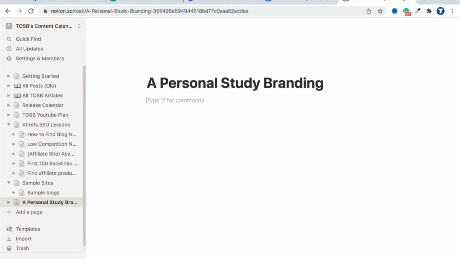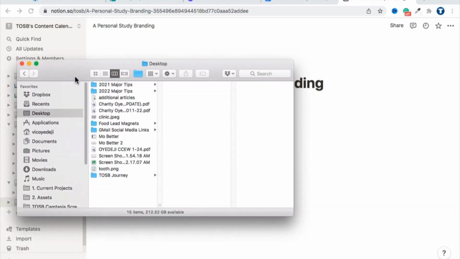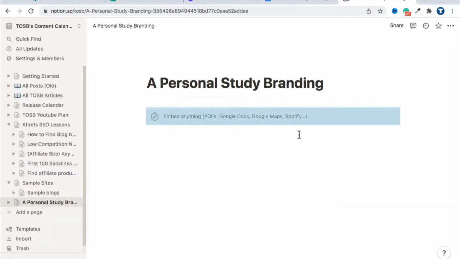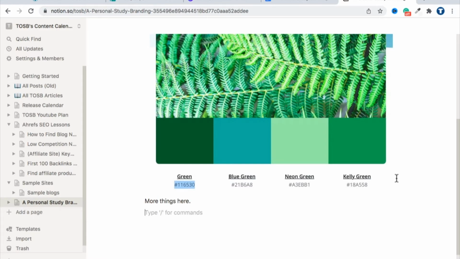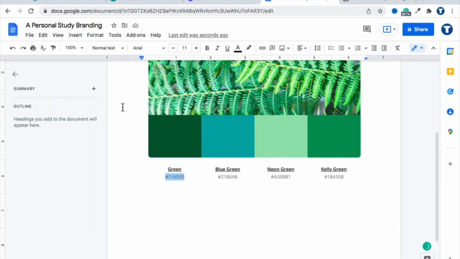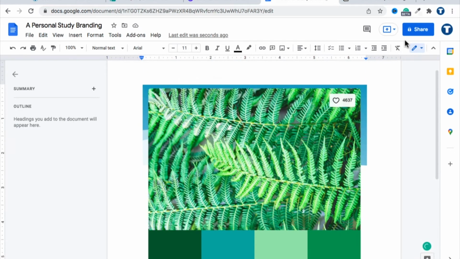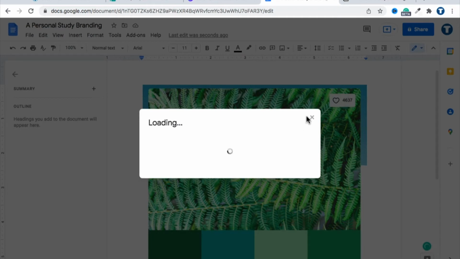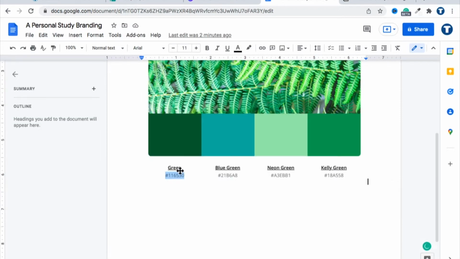Then press enter, go back to that image, and click and drag it to the screen. Same thing. This way you can add more things here. Notion is another place where you can do a lot of branding. I usually like to do it on Google Docs because I can share it out with other team members easily, but I'm doing this to remember the colors.